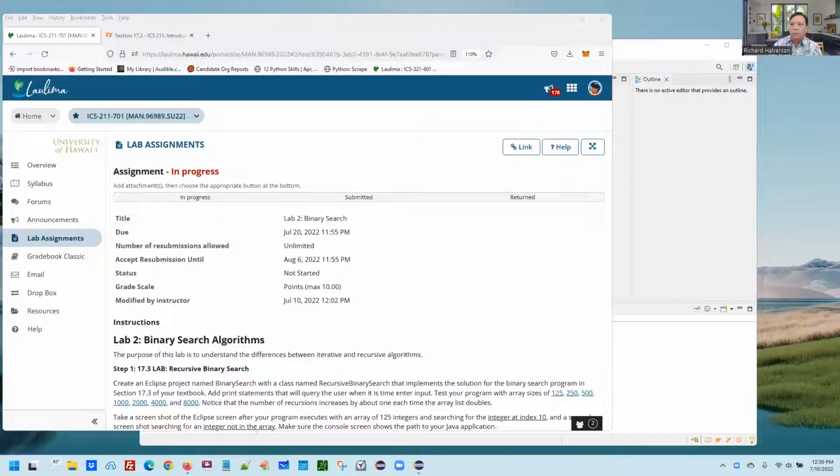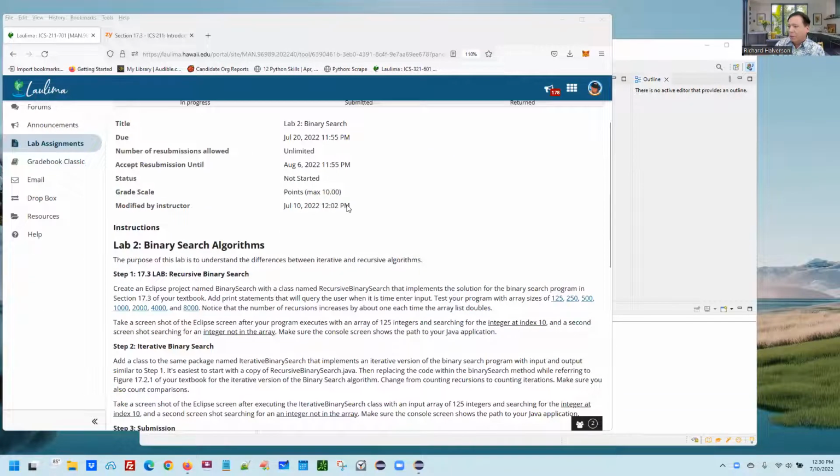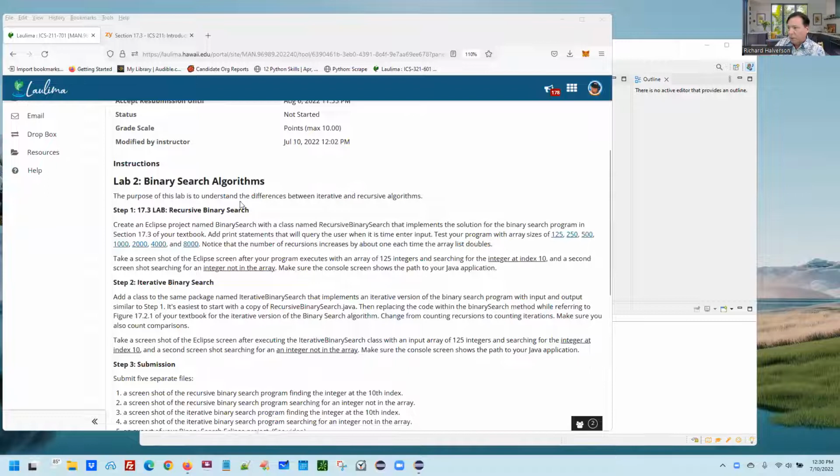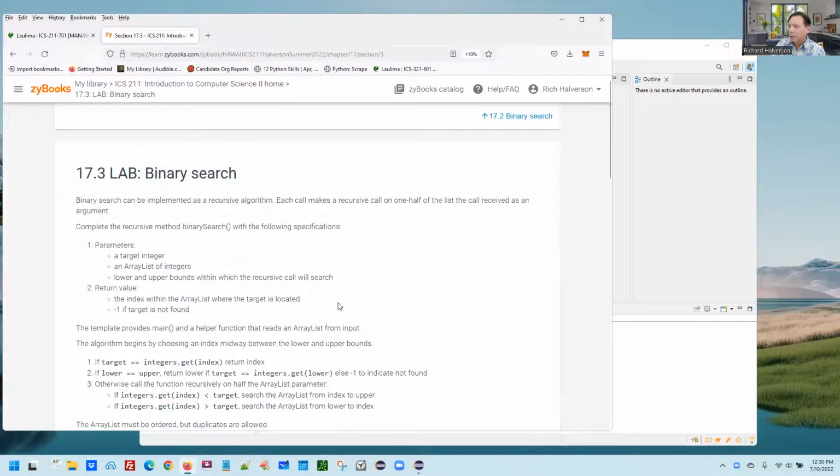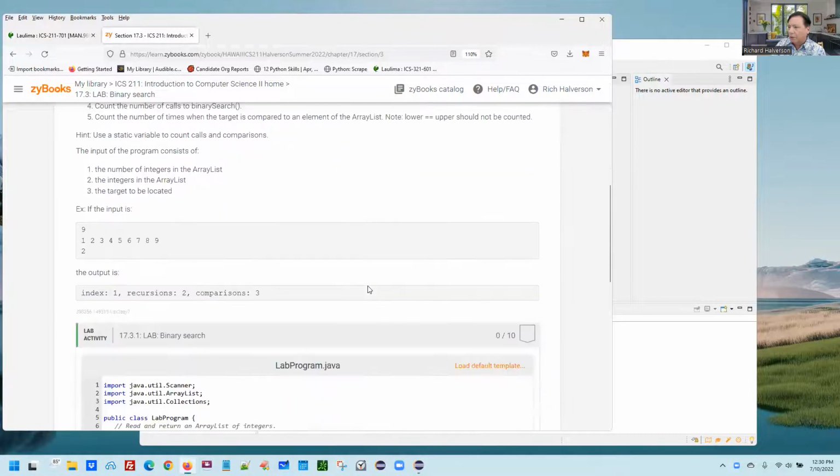So let me share my screen. And so here we are. It's this lab, and what we're supposed to do is create an Eclipse project named that, with a class named that implements the solution for the binary search program in section 13.3 of your textbook. Let's see what that one is. That's this one, binary search. And you should have finished this already.